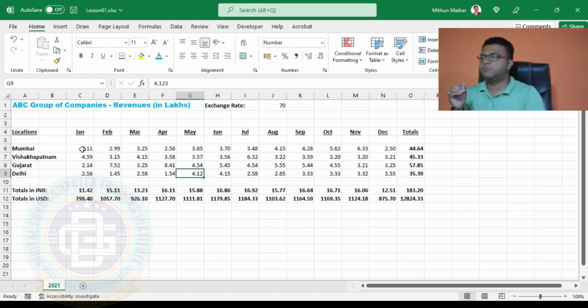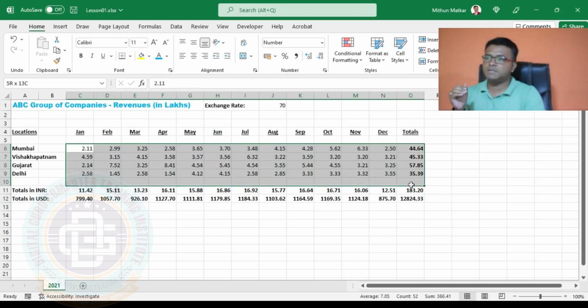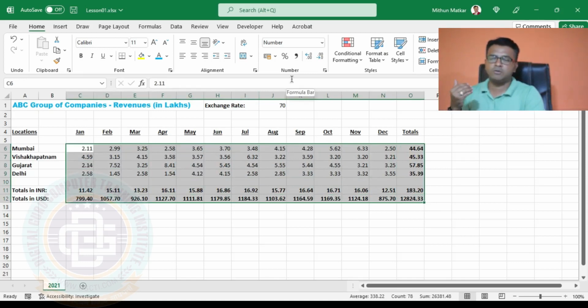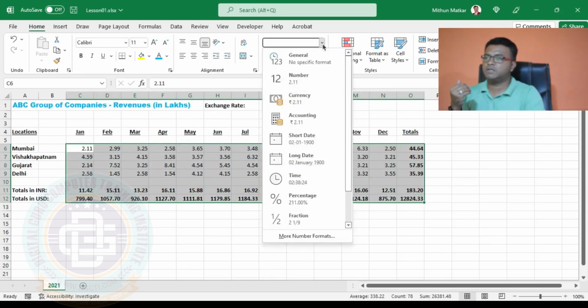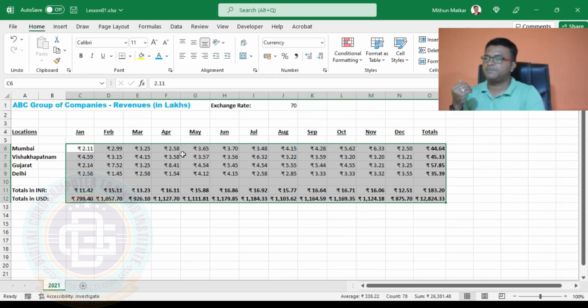Okay, let's move ahead. Now all these numbers are revenue numbers, right? And for revenues, obviously we want currency to come in. So let's come to this drop down here and we can see there is a formatting available which tells us it is a currency option here. So when we click on it, it has changed the numbers to show as currency and it is giving the rupees symbol for us.